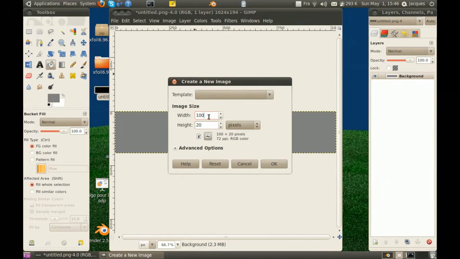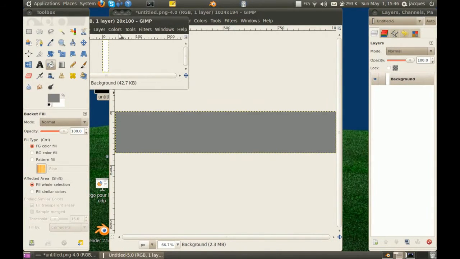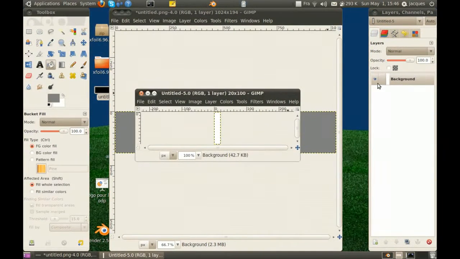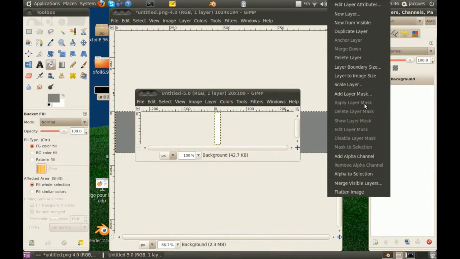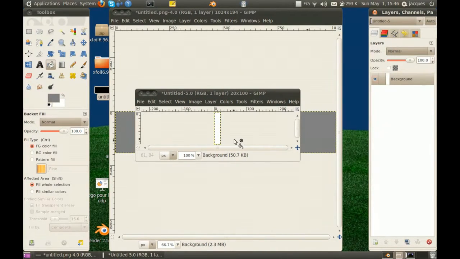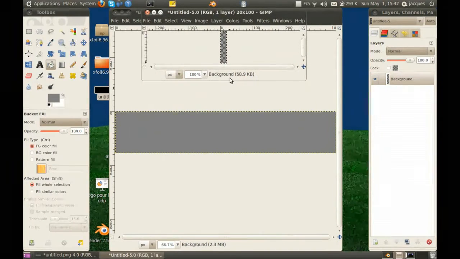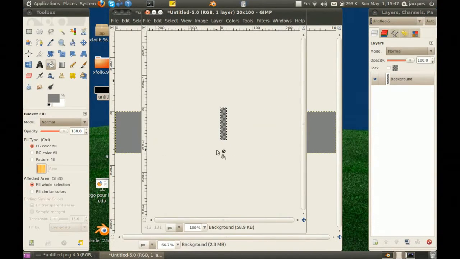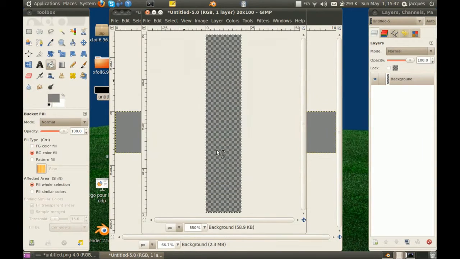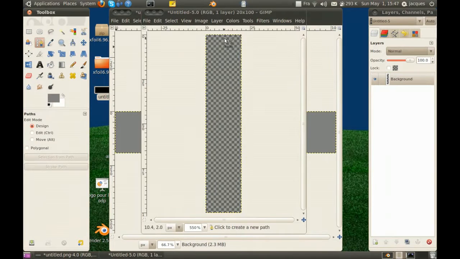Okay, so put it vertical, it's better. Okay, so create this. First of all add an alpha channel and delete everything. Okay, so use the path tool, and draw something like that.